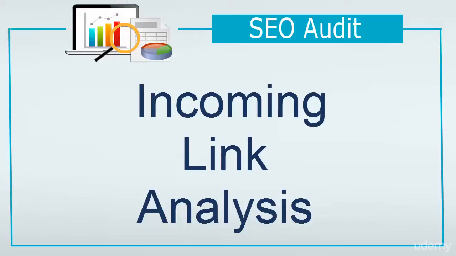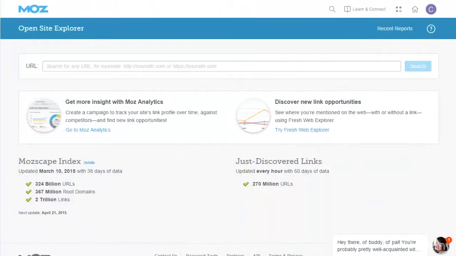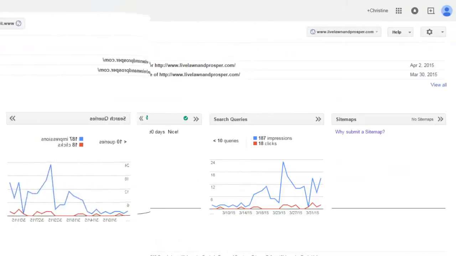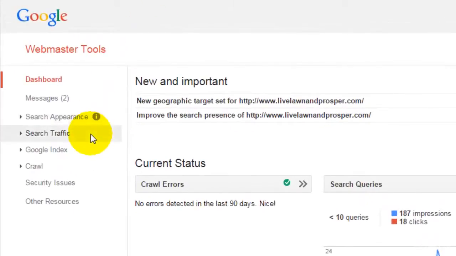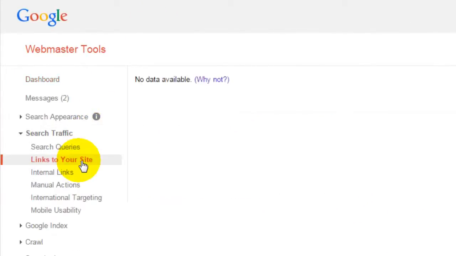Before you do anything, the first step is to take a look at how your off-site SEO is currently performing. We can do this by seeing how many incoming links your website currently has, and to do this we're going to use a free tool called Open Site Explorer by Moz. You can also do this by logging into your Google Webmaster Tools account and clicking on Links to your site under the Search Traffic menu. If you have an established website, you will see this information here.